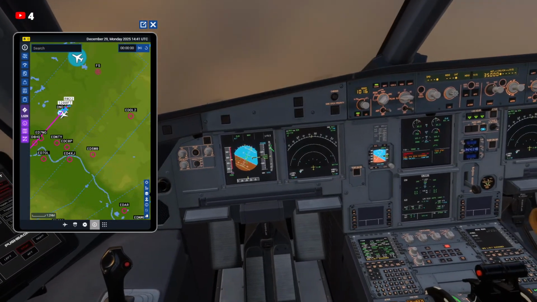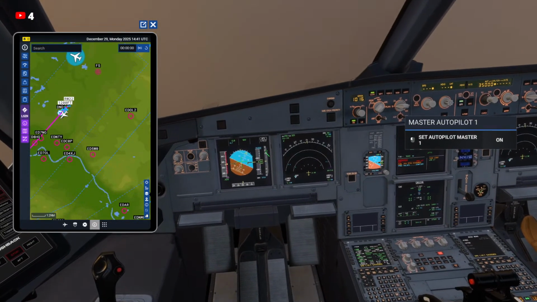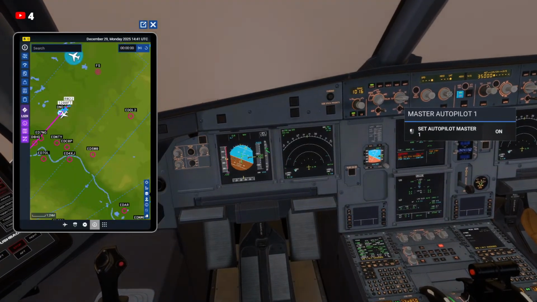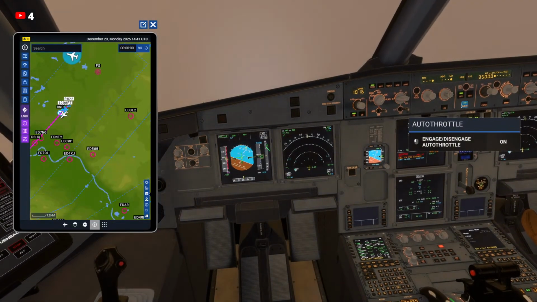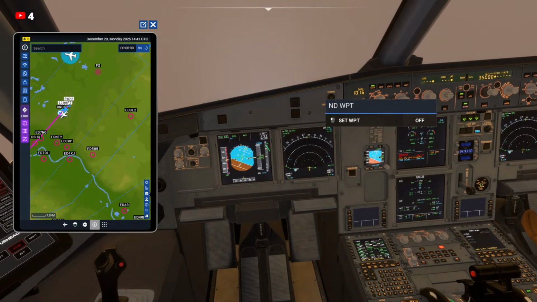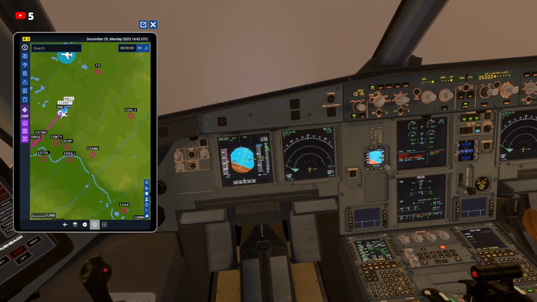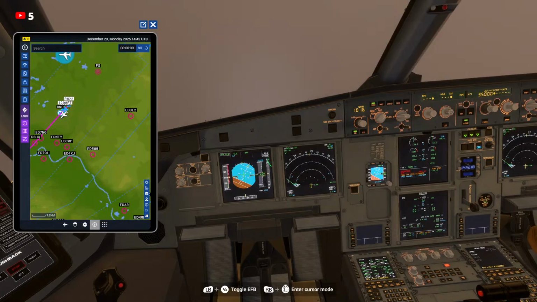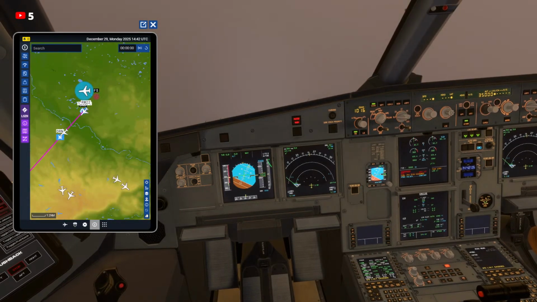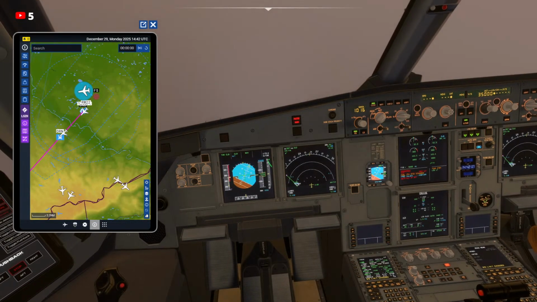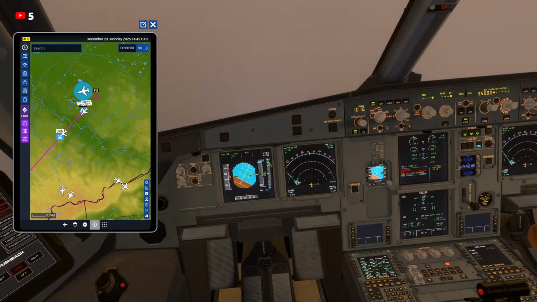Now I'm switching to the standard barometer mode, and I like to fly manually until the cruise flight. Now I will just turn the lights on, which I forgot to do.